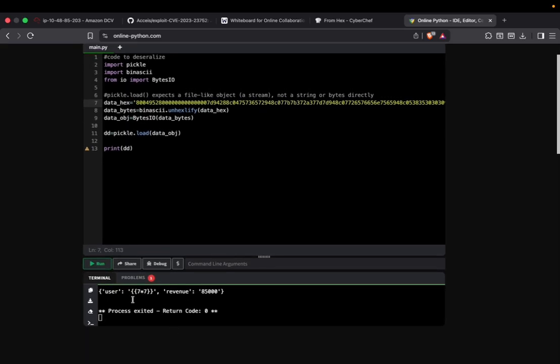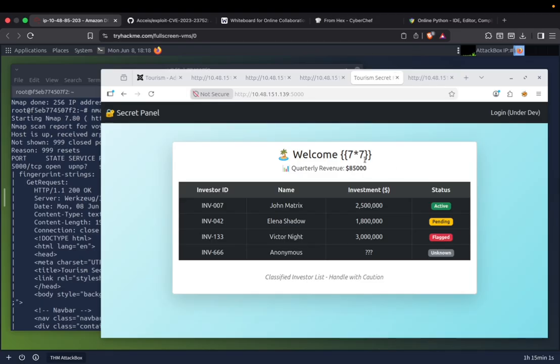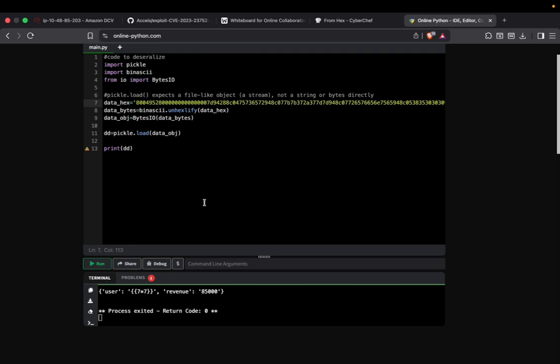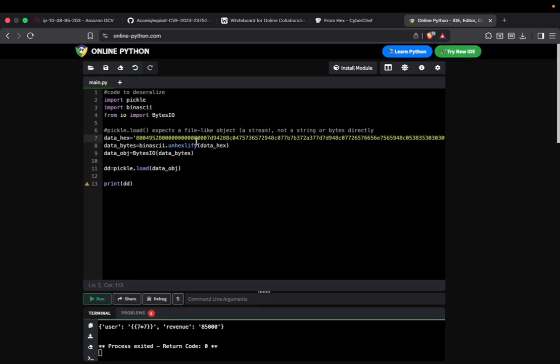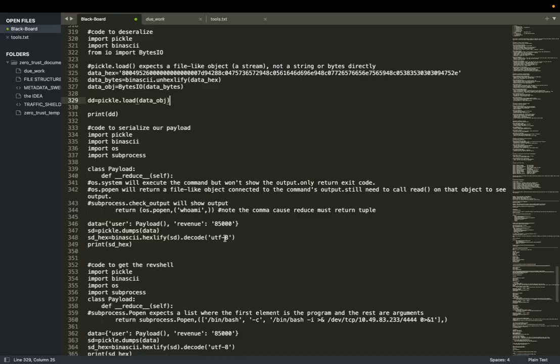Yeah, as you can see, we get our username and revenue. This thing right here, revenue, right? So these two things are being serialized and then deserialized. Okay, so right now we have confirmed that pickle is being used, right? So we can send our payload as serialized data, and when the website tries to deserialize it, maybe our code will be executed. Okay, so this is the code that I got. We will serialize this payload, right?